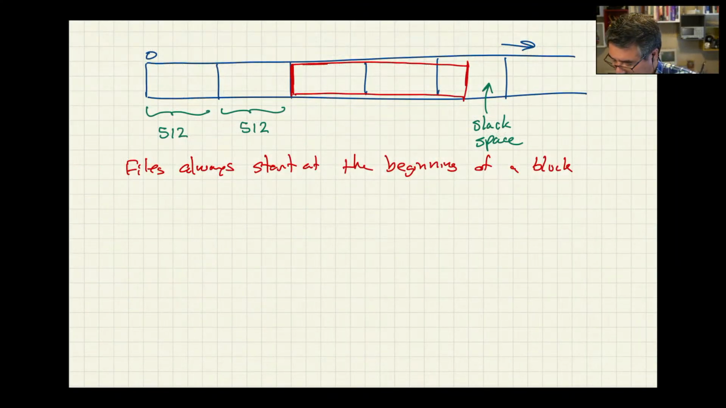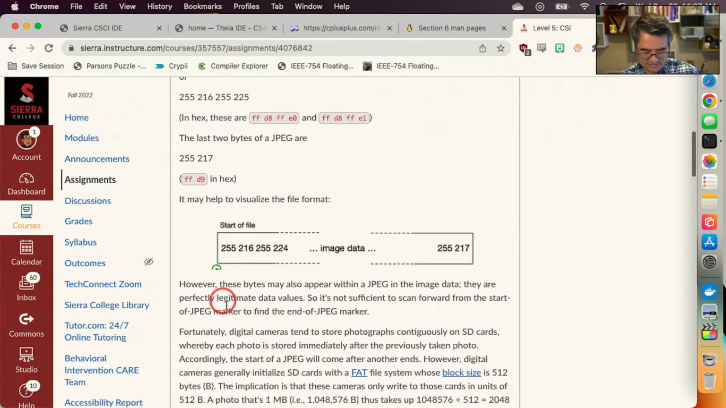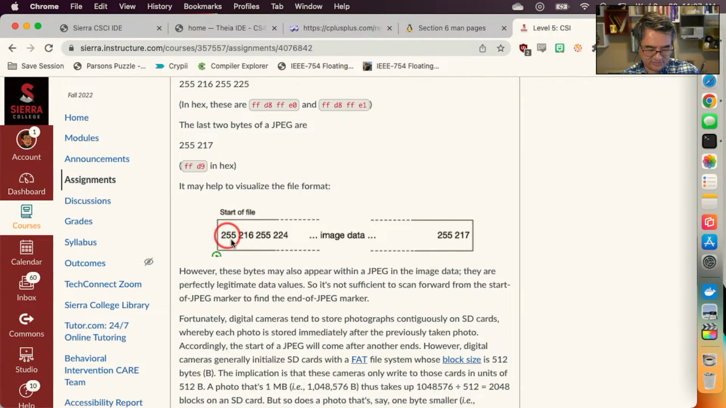So going back to our picture, it's going to start with like 255. Actually, I got a nice picture here, right on the screen. I'm drawing this picture. So the start of the file is going to have these 4 bytes, and then there's going to be a whole bunch of image data, and then these 2 bytes, and then the file will end.